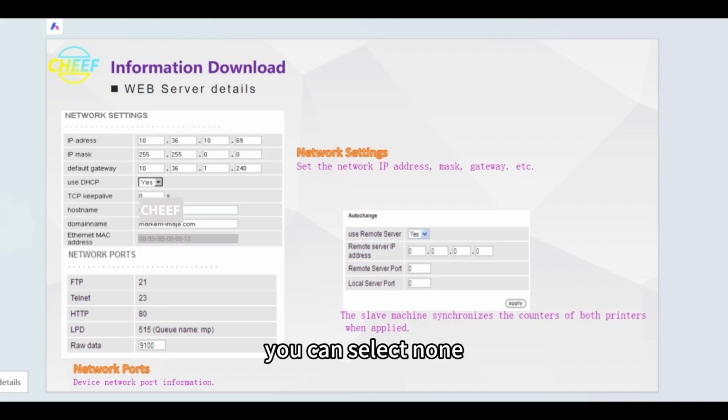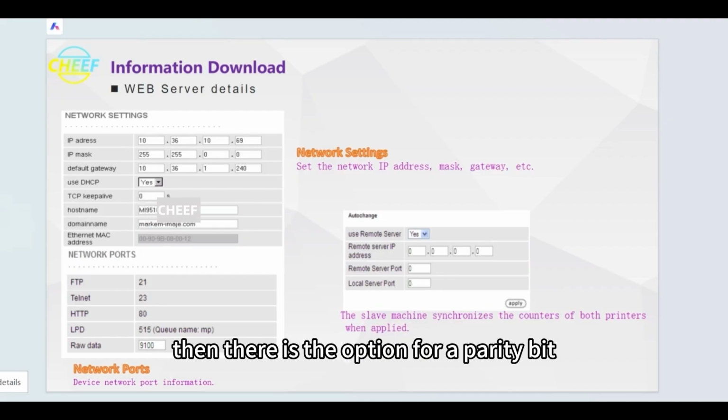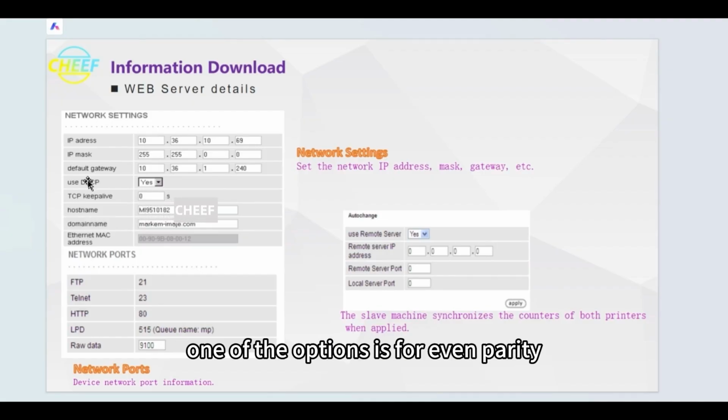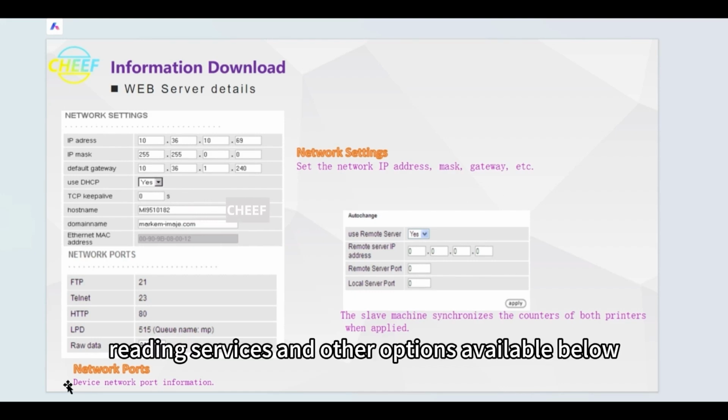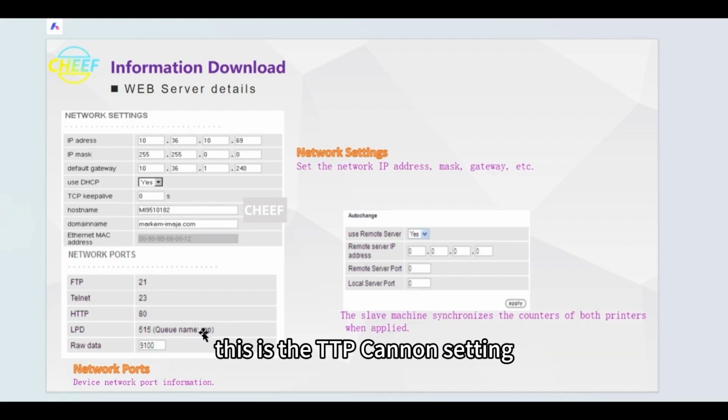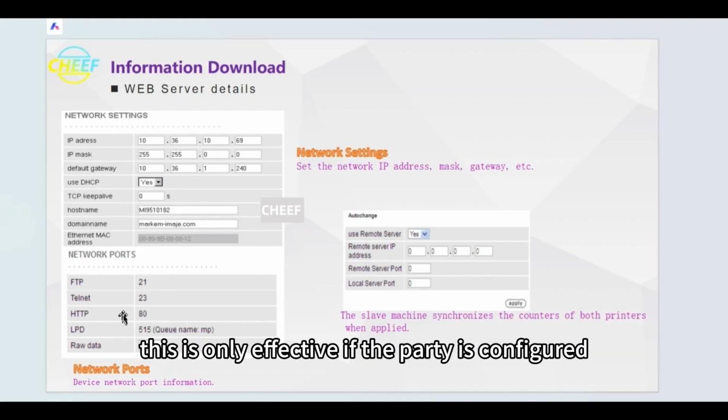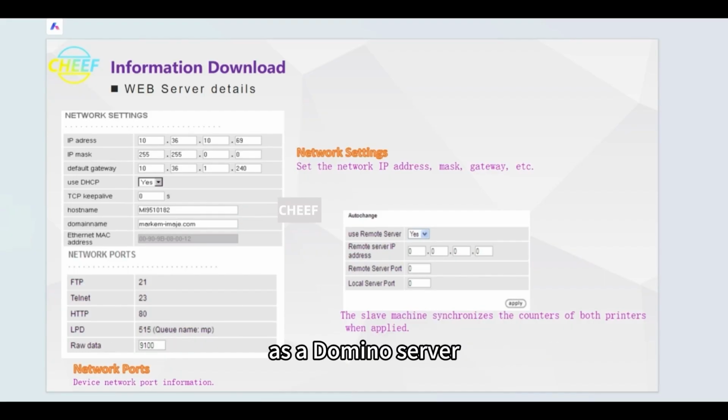You can select none if no parity bit is needed. Then there is the option for a parity bit. One of the options is for even parity. This setting is for the single service printing. There are also 8 reading services and other options available. Below this is the TTP canon setting. This is only effective if the party is configured as a domino server.